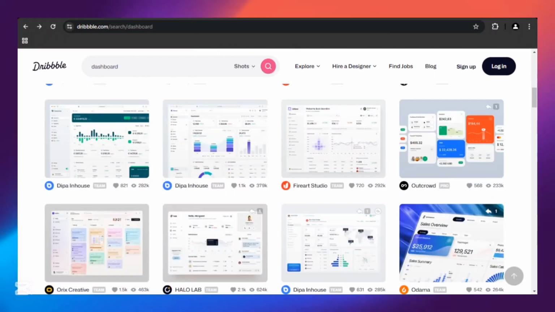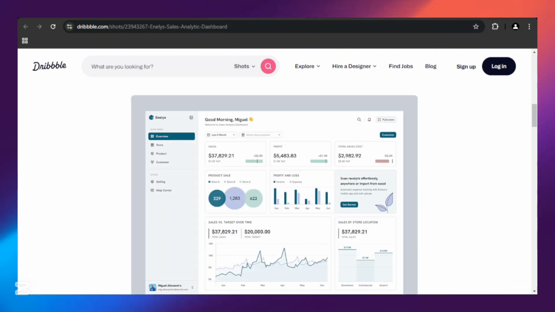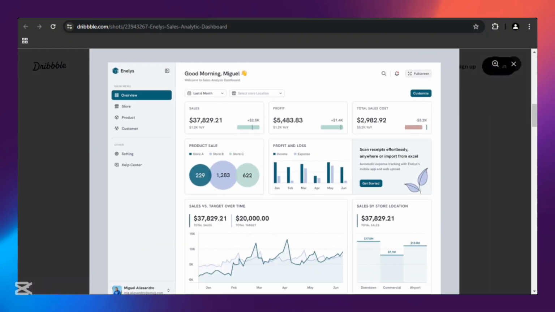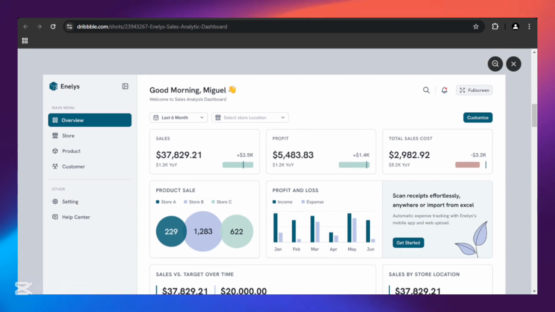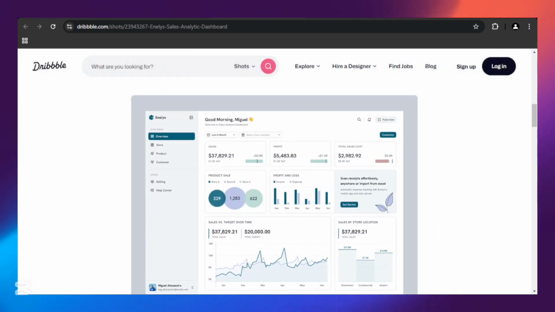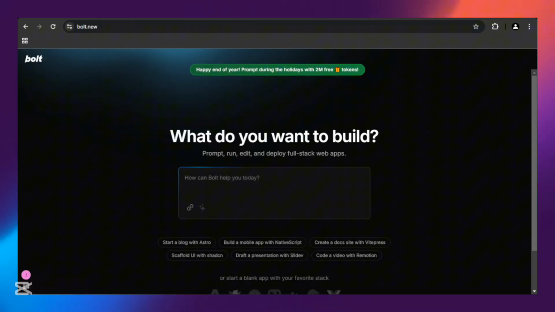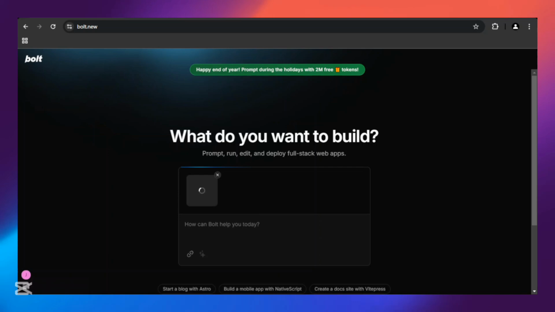If you already have an image of your dashboard design, great. If not, don't worry. Websites like Dribbble and Behance offer tons of professional designs you can browse and download. For this video, I simply searched dashboard on Dribbble and picked a clean, minimal design that would work perfectly with Bolt. Once you have your design ready, upload it to Bolt and write a detailed prompt.